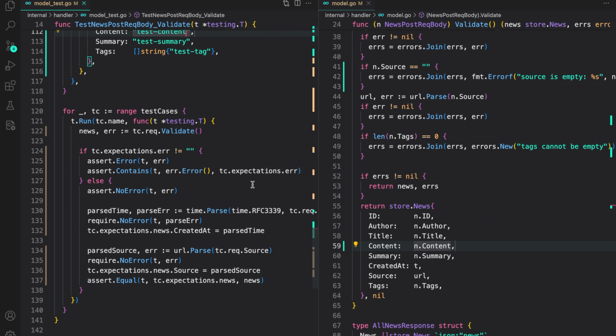So as you saw, we were able to make our test cases more robust with more robust asserting. So from now on, whenever we write tests, we will use the assert and the require packages from Testify to make the assertions.